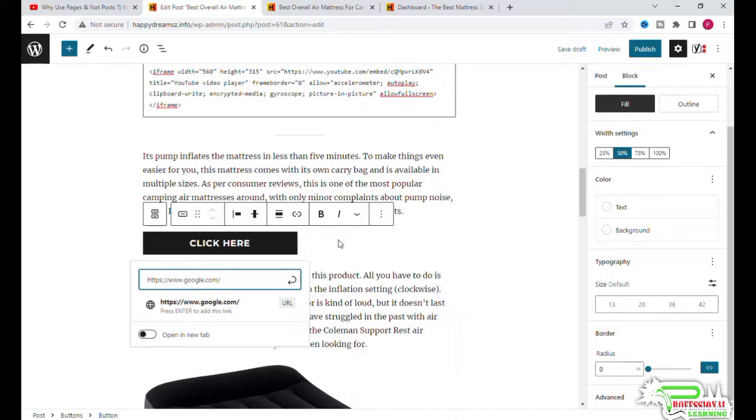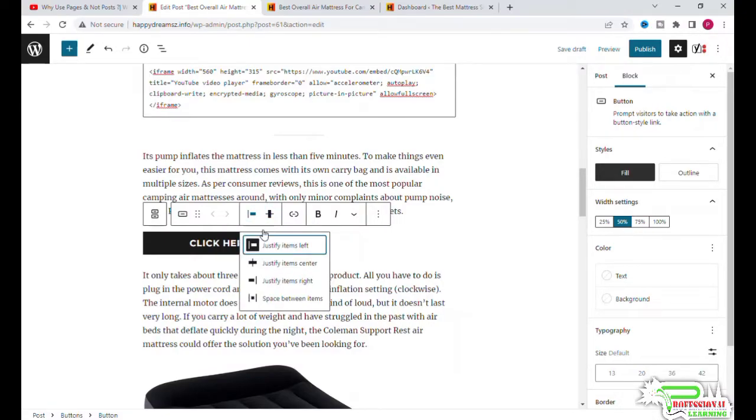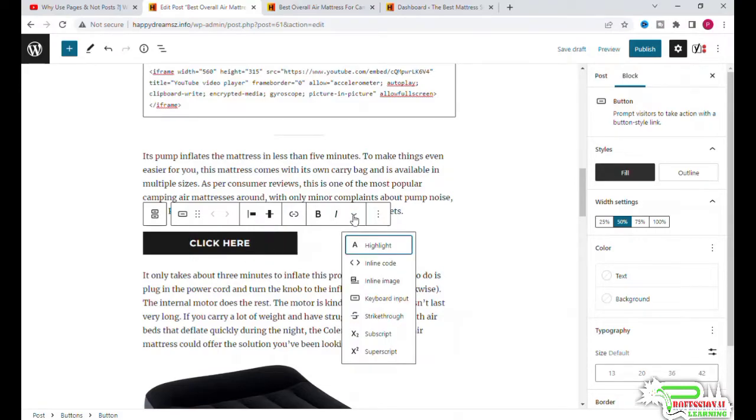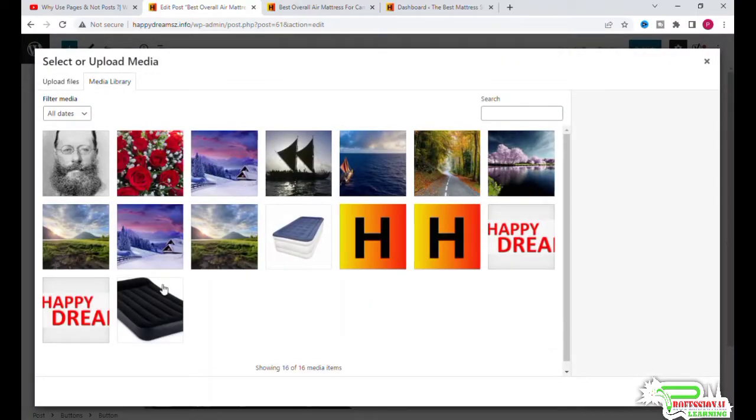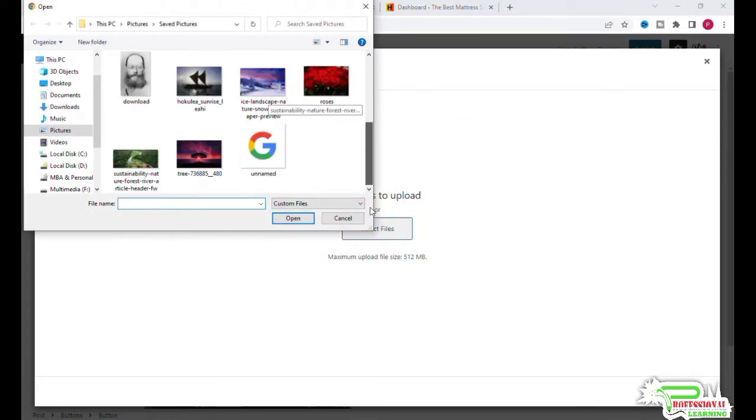There are alignment options. You can align the button to the left, center, or right, and you can add the inline image. Say if you want to add an icon or custom graphics next to the button, you can add that. Here you have different options for bold, italicize, and here you can add the inline image if you want to. You can choose from the media library or from your computer files.